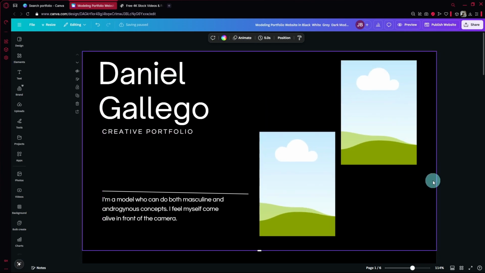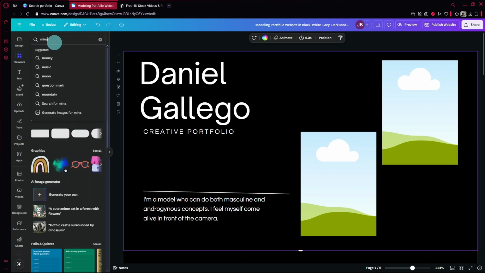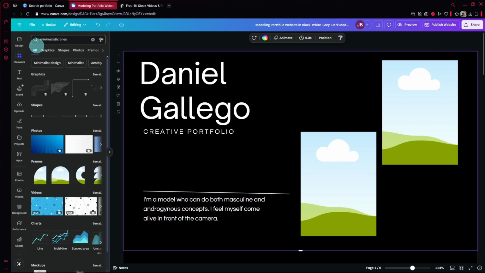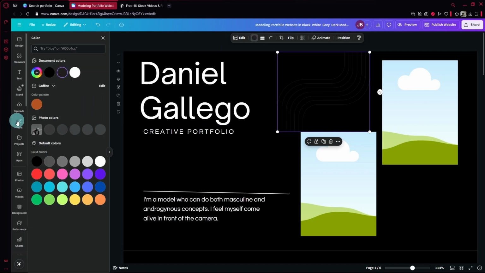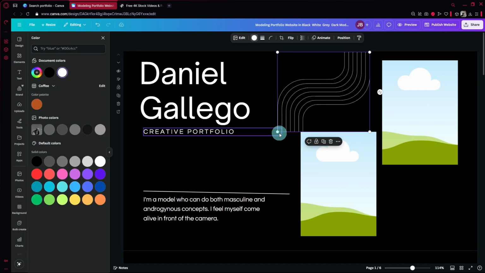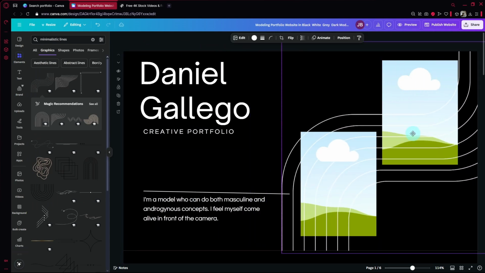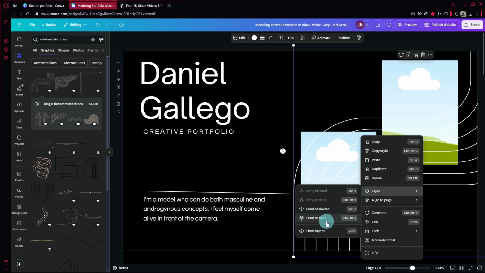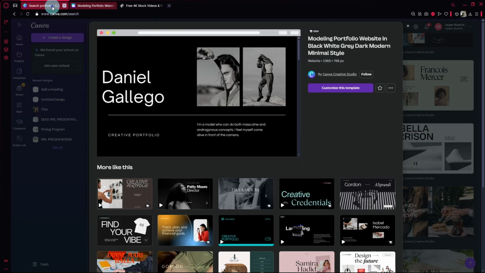So your typical Canva, you could add different elements, change things up. For example, we could go to elements, minimalistic lines, something like this. Click on graphics. We could do something like this one. We could change the color of this to white, and you could add something like this in the background, just like a filler design, as you can see. There we go.